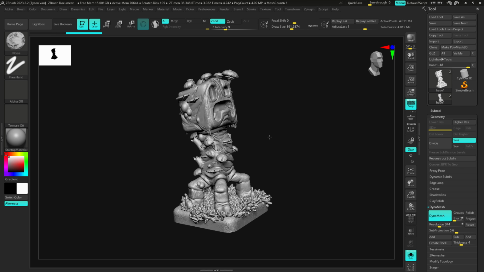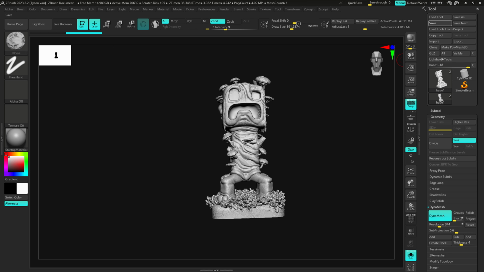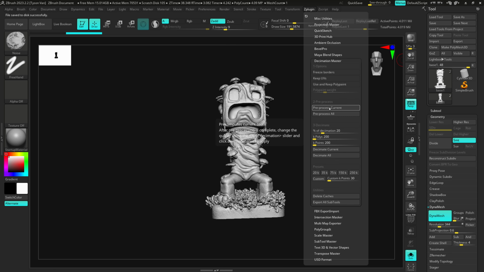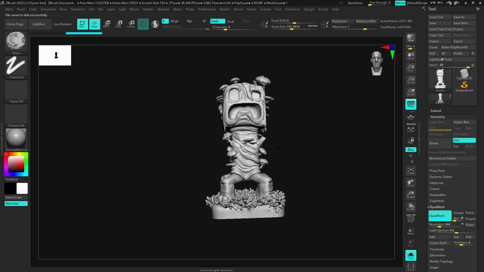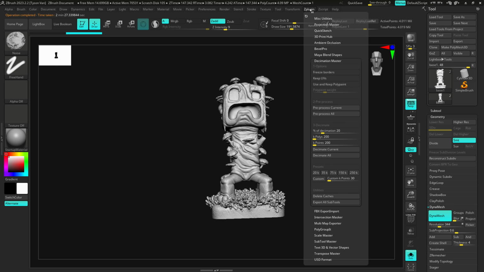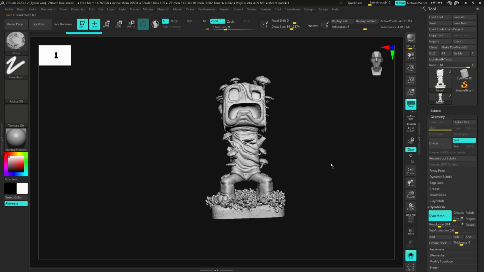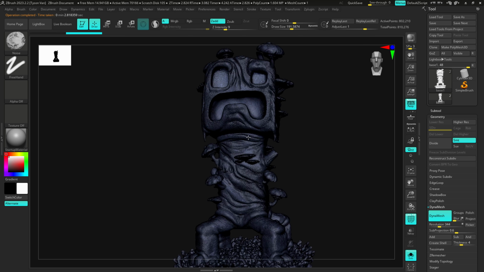Alright, cool. Now let's go ahead and save and run our pre-process current. Okay, so that pre-processing took 2 minutes and 27 seconds. Now, in order to actually decimate, we have to click decimate current. So it's just always a two-step process, pre-process, and then decimate current. And decimating actually takes basically no time at all.